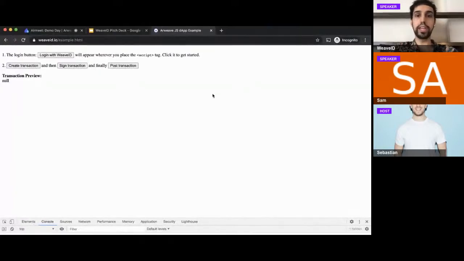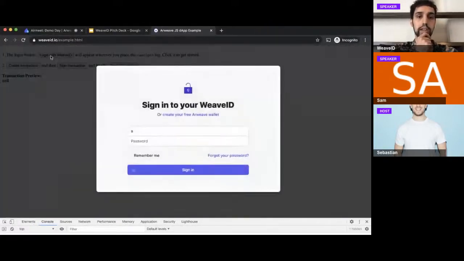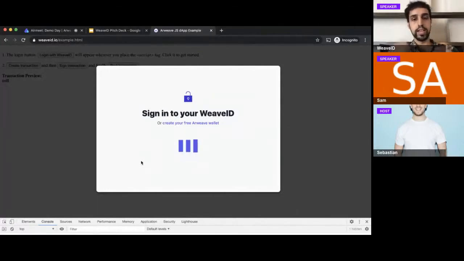So any app, you can add WeaveID, and when you click login, you'll get a nice login prompt, and we can just use any email and password. And this is going to log us in, which currently is taking a little bit of time because Arweave wallets use such strong encryption to make them so secure. It can take about up to a minute to generate the wallet. But this is only the first time.